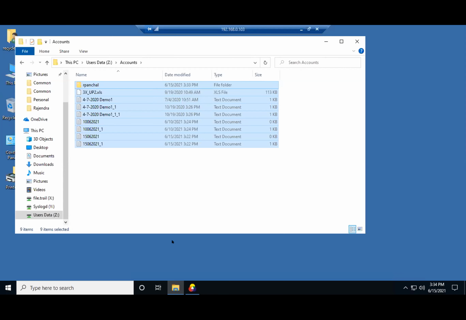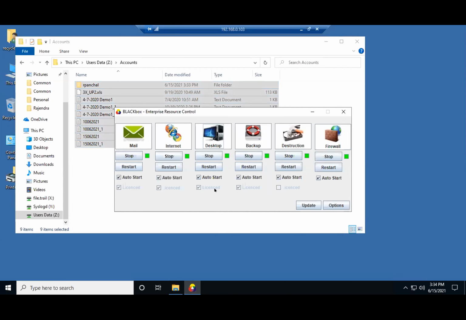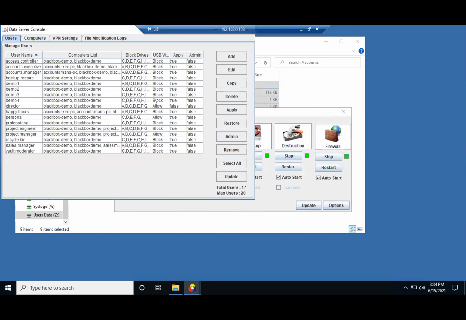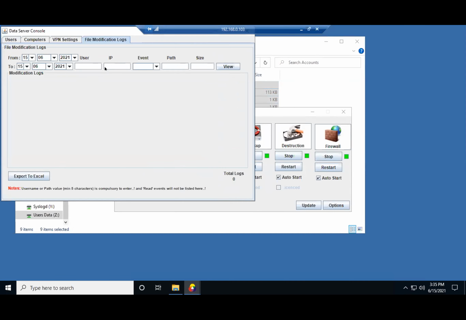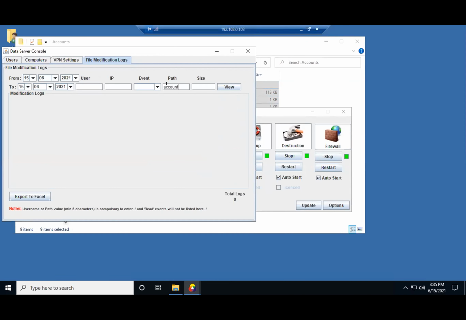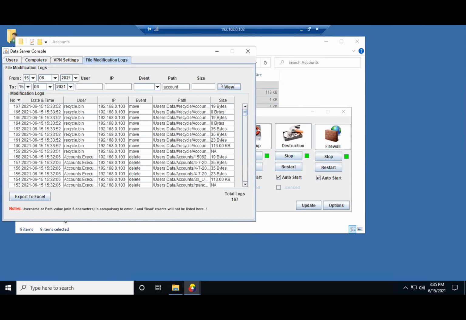So in BLACKbox, there is a console, and now we will see how we can do this. There is a file modification log. Here, let's say we want to see who has deleted the data from the accounts folder. We will select accounts in the path. We have selected today's date. Then select the event as delete and view. Now whatever data is deleted from this particular folder will be listed.